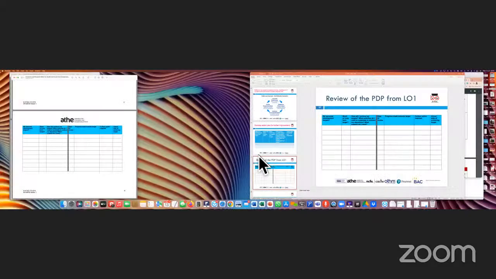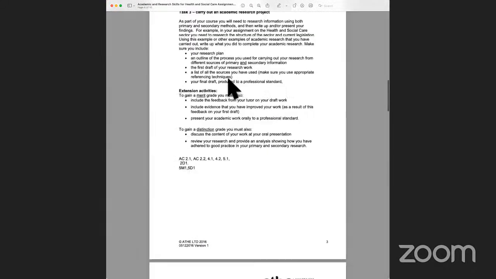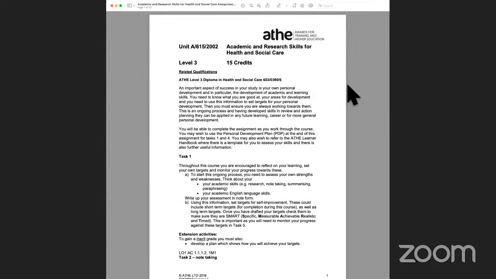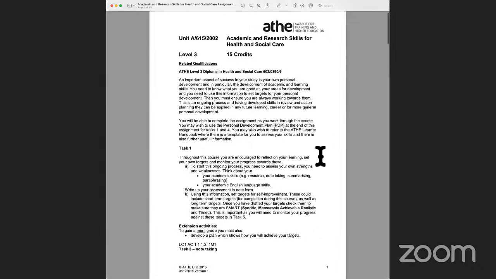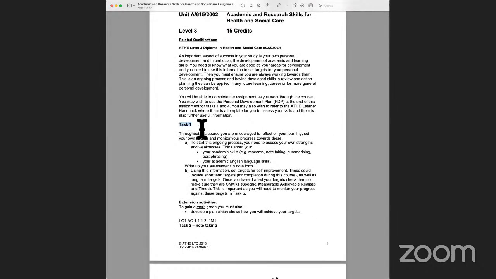Is that okay? So let me just quickly bring up the assignment as well while we are on this particular discussion. This is the assignment brief for the unit, which I'm going to send you on the email. But how we've gone about doing the assignment is by breaking it into tasks. So task 1, most of you, I think I've got 3 or 4 submissions so far, have submitted me your SWOT analysis and the PDP that you did and the SMART template that you've used, which I've sent across.